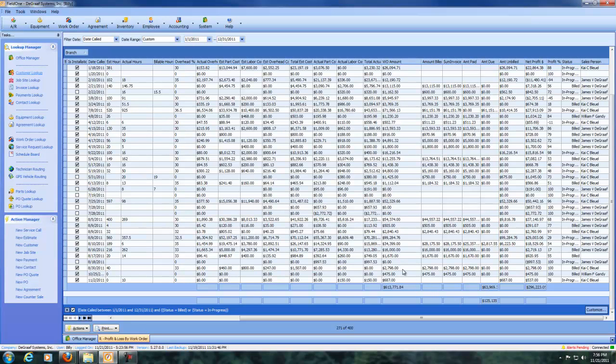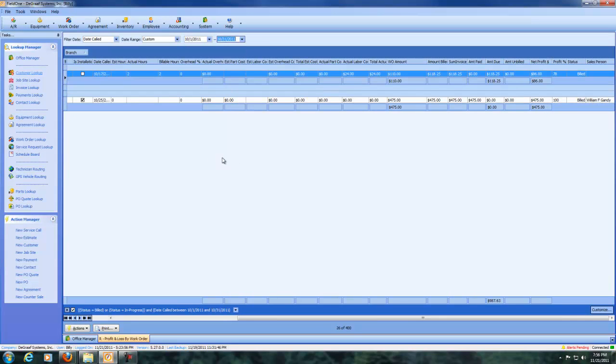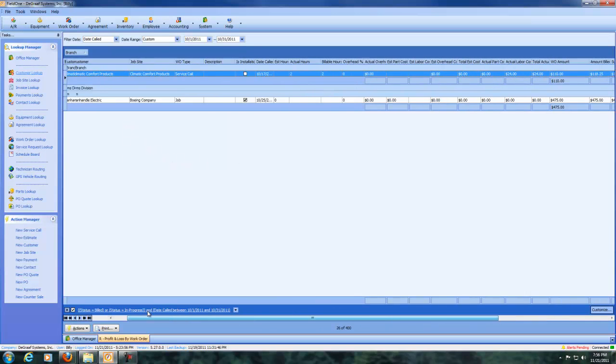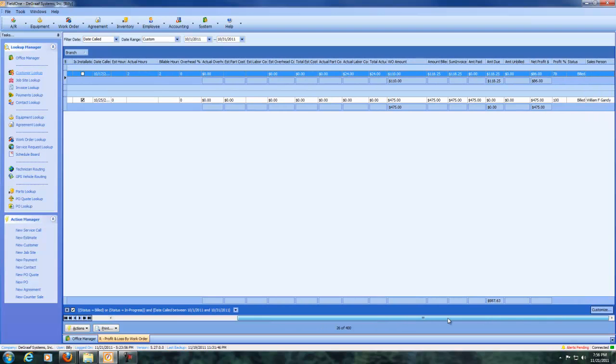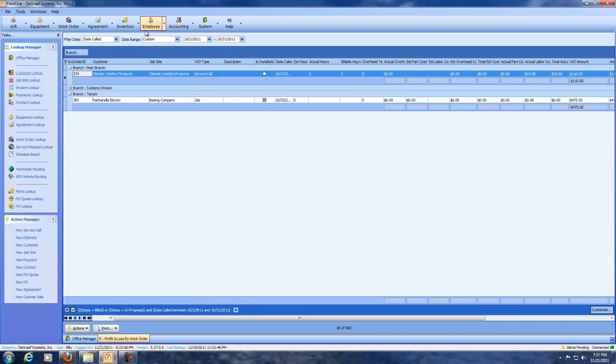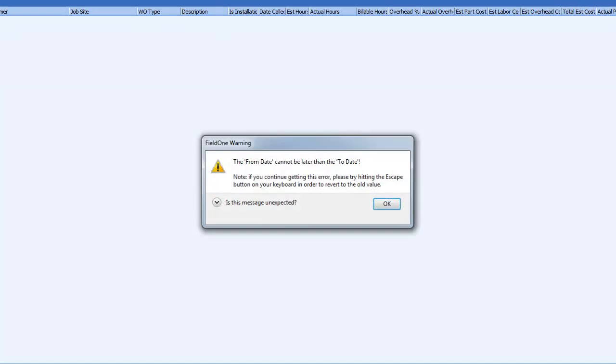You can also change the date that you're looking at. So if you wanted to look at, say, the month of October, we can come up here and select October the 1st for our start date, and we can set the end date as October 31st, and it will immediately give us a report that shows just what we did in the month of October. Or we can do the same thing and look at September the same way, and it will do the exact same thing.